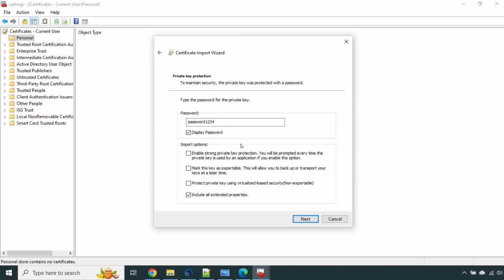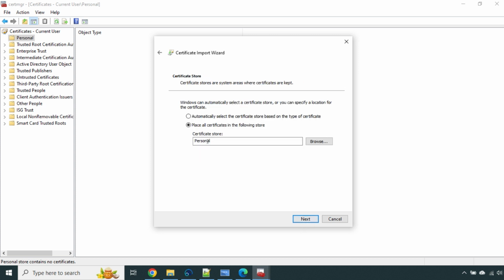This is the password. Now next, place all certificates in the following store. Personal, it's asking, or automatically select the certificate store based on the type of certificate. If I select this also, it will go to the personal store. Let me check this.